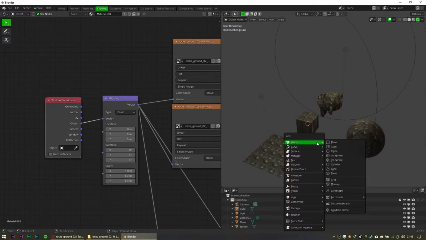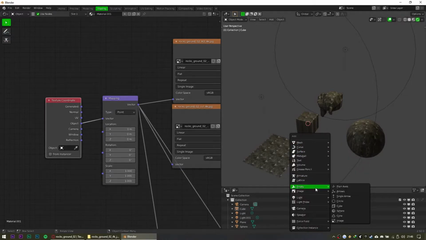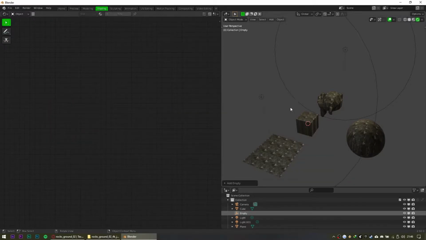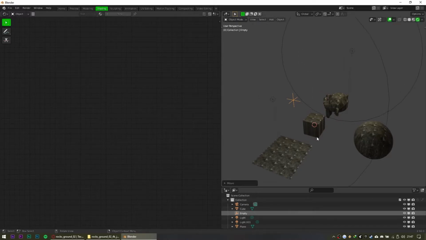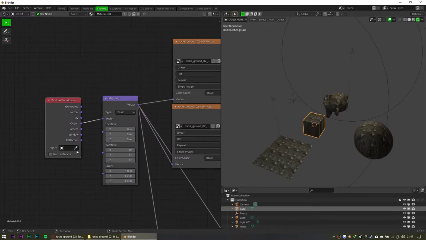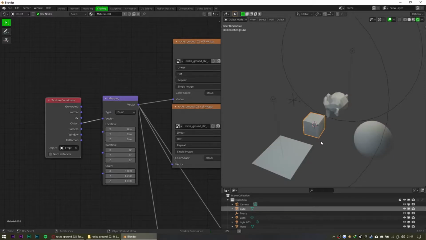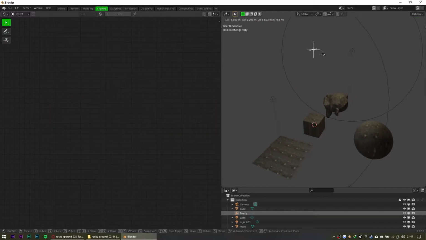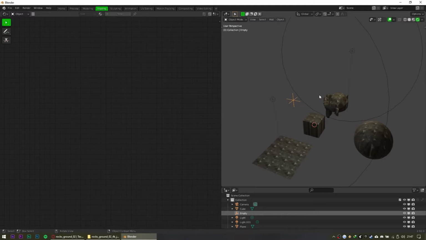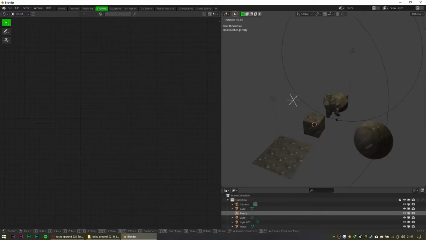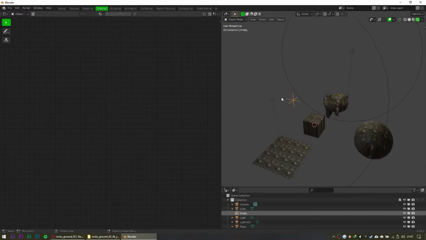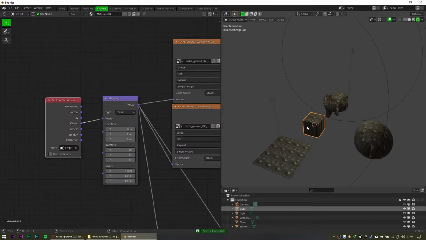We can Shift A over here in the viewport and add an empty. I'm just going to use plane axis. The empty is selected by default since we just added it, and I'm going to hit G to move it around so we can see it. Select one of the objects and click on the eyedropper tool in our texture coordinate. Select the empty, and now if we move the empty, we can actually animate the position, scale, and rotation of our texture based off of the position of that empty, or those transform properties of the empty.